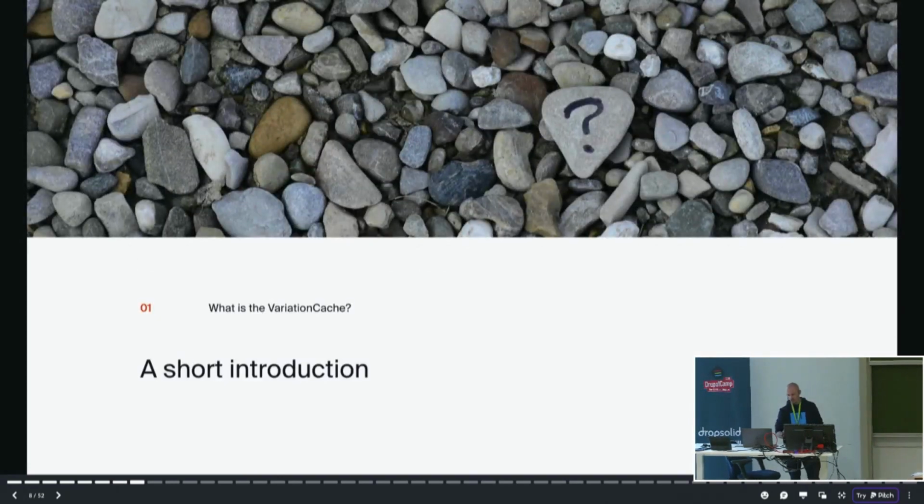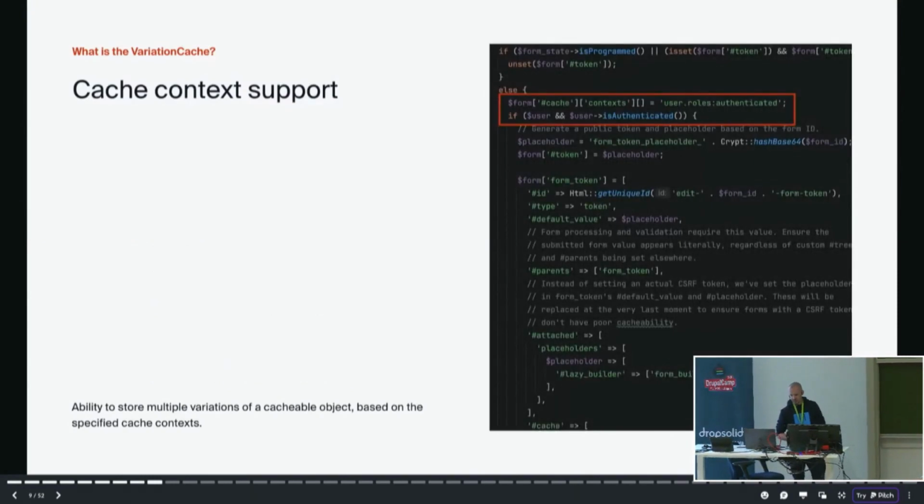So, short introduction. What is the variation cache? Well, it's basically a cache with cache context support. You may have already seen this in the past. It's the code on the right where you have render arrays and you have this hashtag cache thingy in it, and you specify context. And somehow, magically, that works. You say that this render array varies per user, for instance, because you're showing the user's name. You put the user cache tag in there and it works. So it's essentially a cache that just knows how to deal with cache contexts.